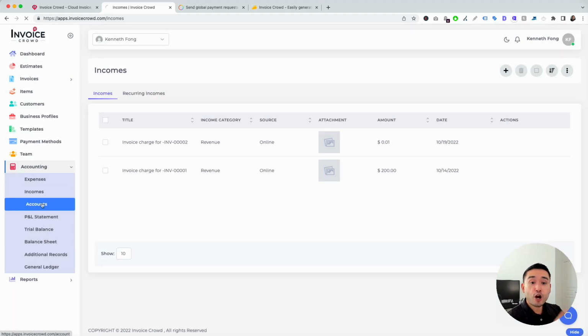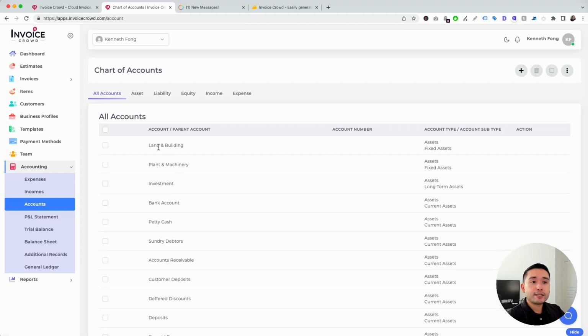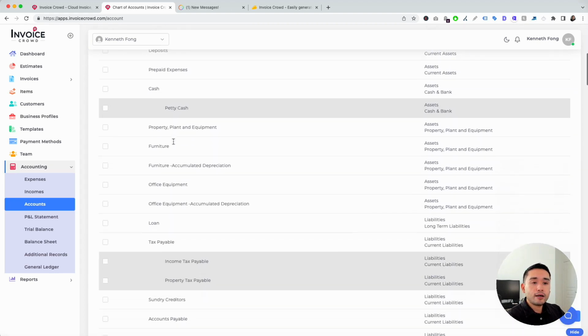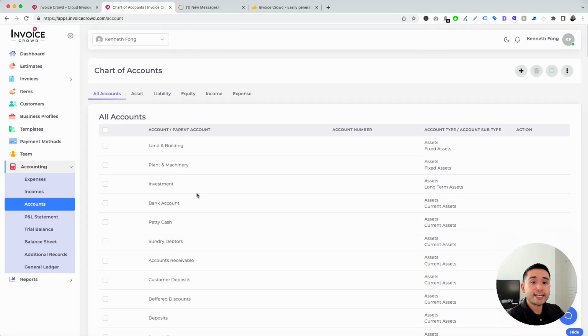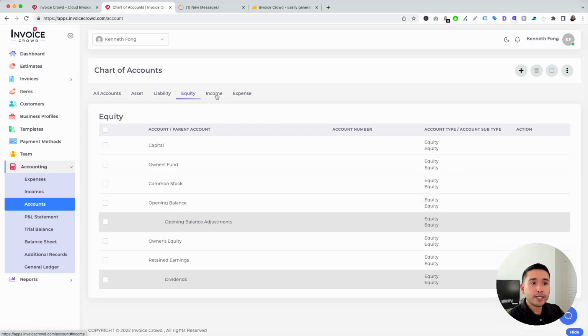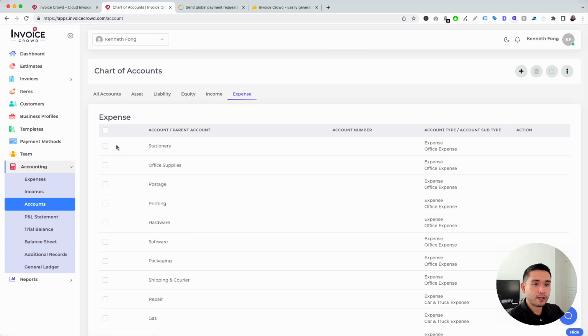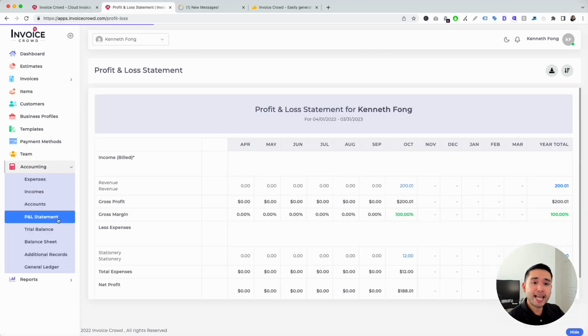And then your chart of accounts. You can see your list of chart of accounts, so you can categorize your expenses and incomes properly. If you are doing taxes, this is really important. So you can track everything and set all of your expenses and incomes according to your chart of accounts. You can see all of your assets here, your liabilities, equity, income, and expenses.